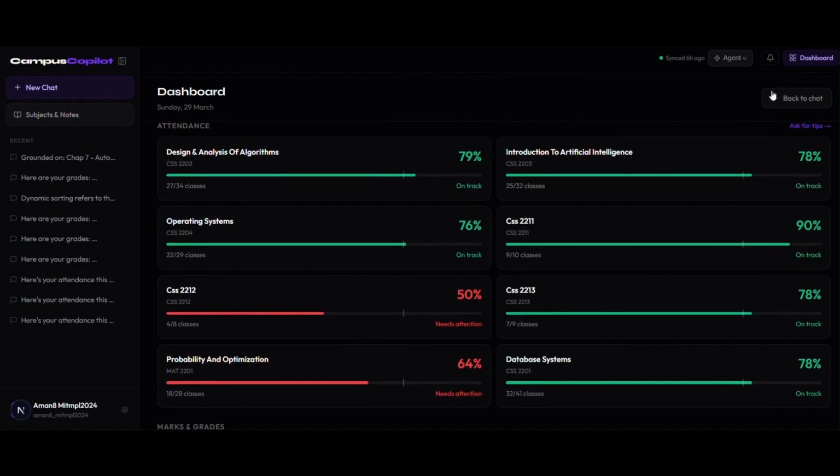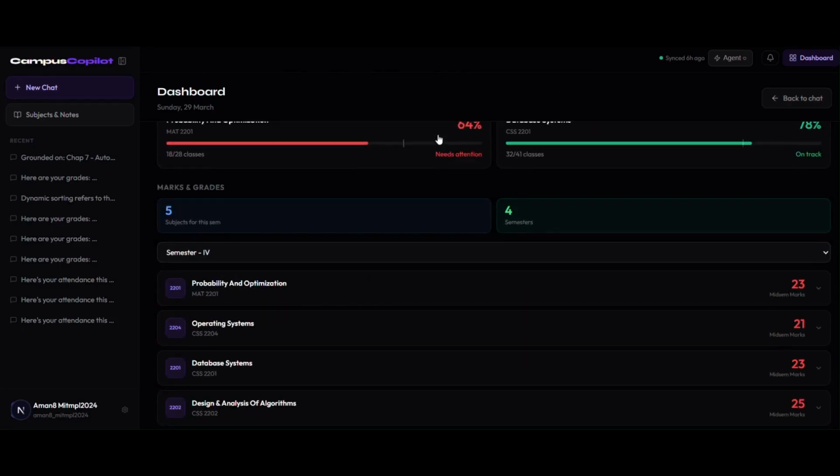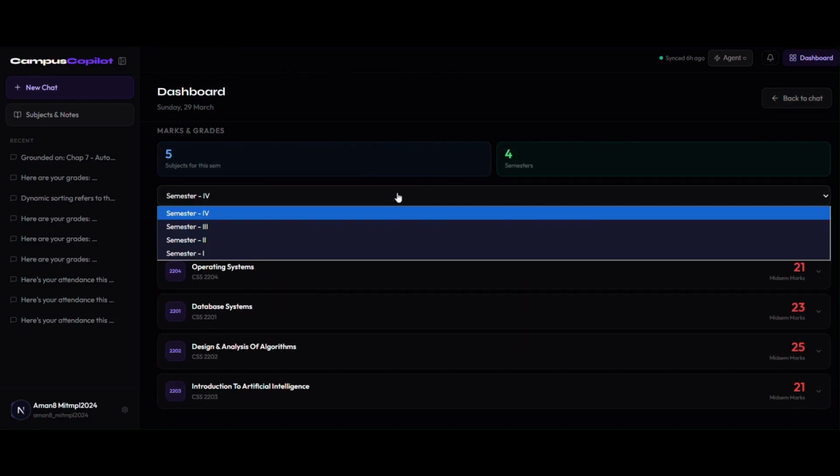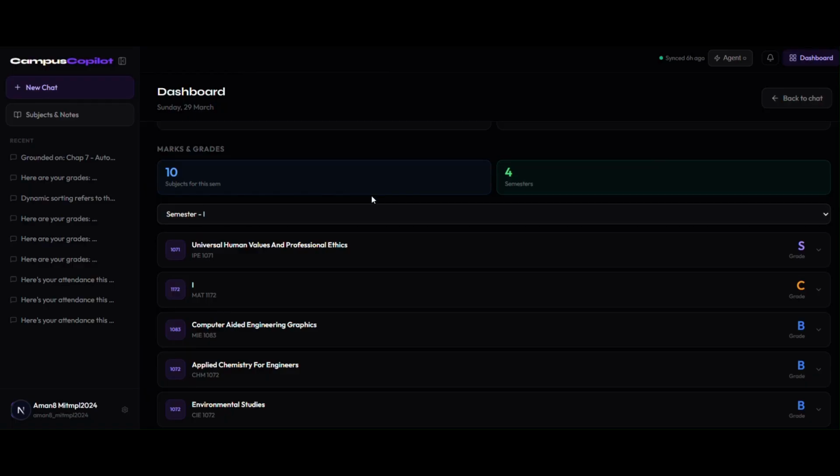Here the attendance is displayed properly for all the subjects of the current semester he has. Then here we have his marks and grades properly displayed, in case he wants to see how much he has scored in the midterms, etc. He can check his grades from previous terms as such.